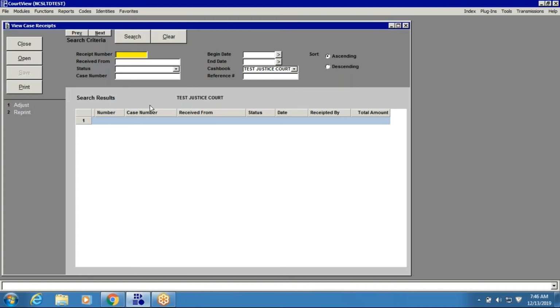So I'm going to go ahead and put in our receipt number. We know that one is 276. I'm going to tab off, hit search. That brings up our case right here. So there we go, you can search for receipt numbers. Just know that it gives us some more options, and it will populate all the receipts below here. So that is the way of searching for receipts in CourtView.